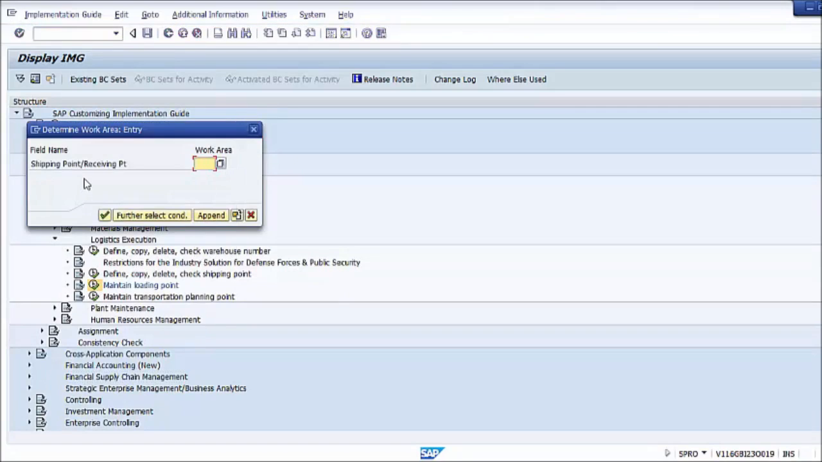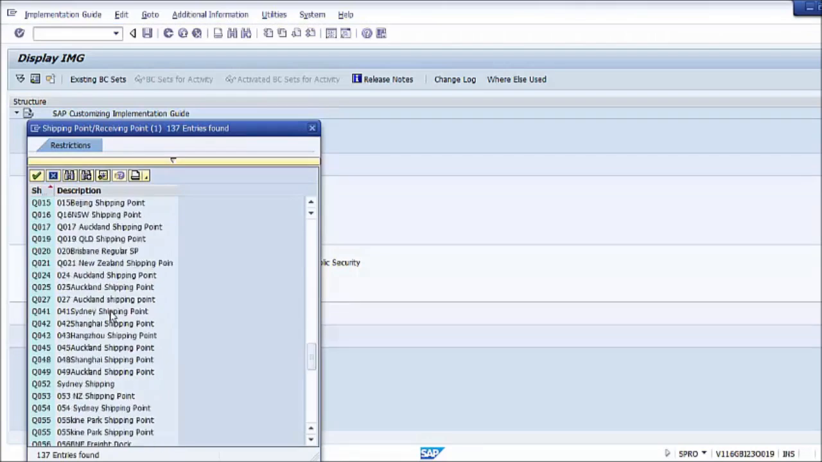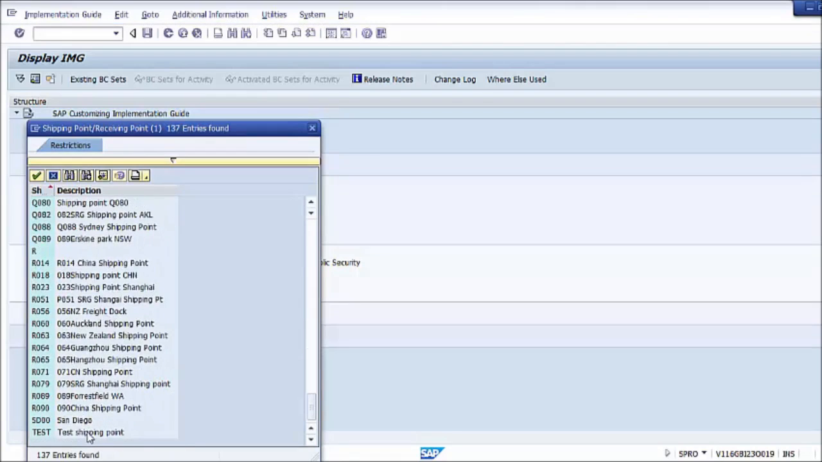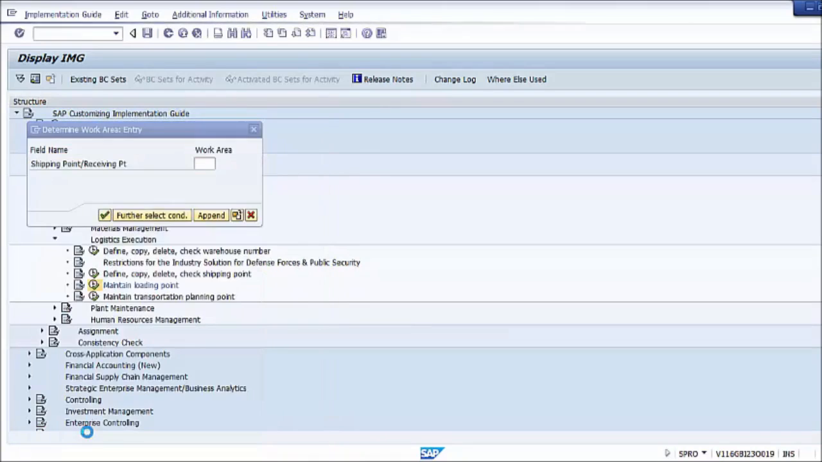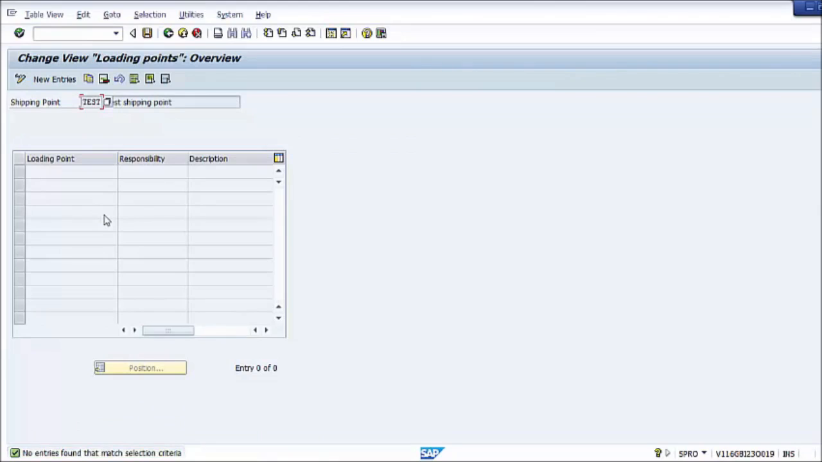Because loading point is a subdivision of a shipping point, the first screen you will encounter will be a dialog box asking you to enter a shipping point. Here, enter the shipping point for which we want to set up the loading points. Shipping point test. And press Continue. Press New Entries.